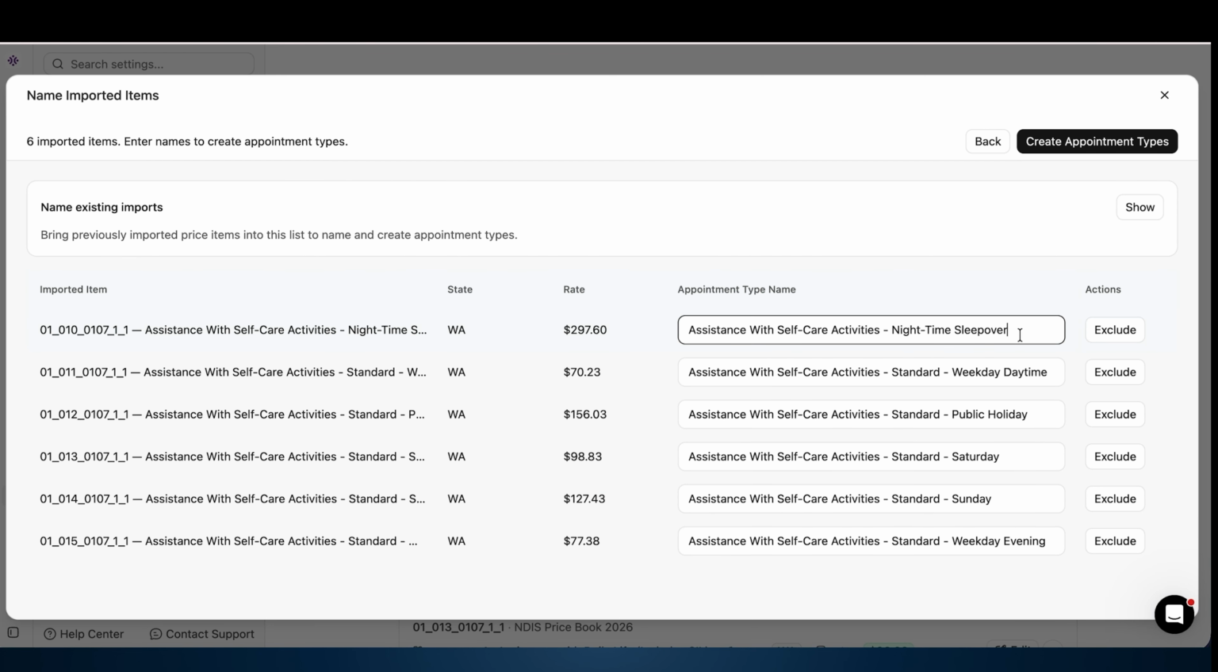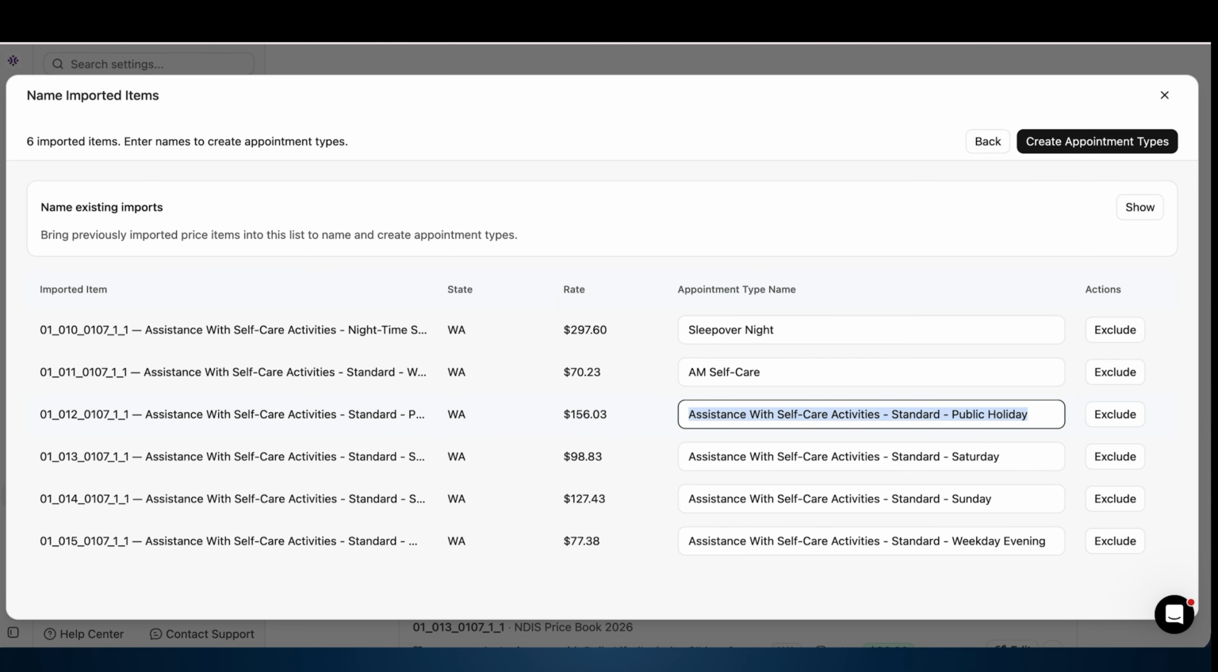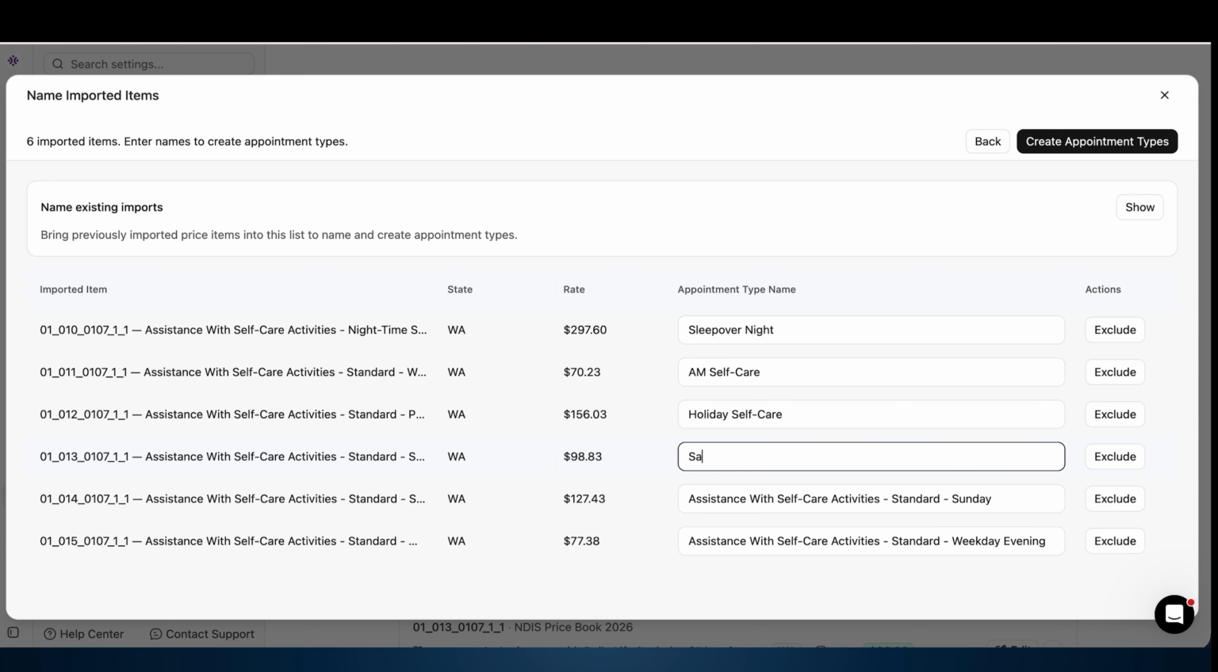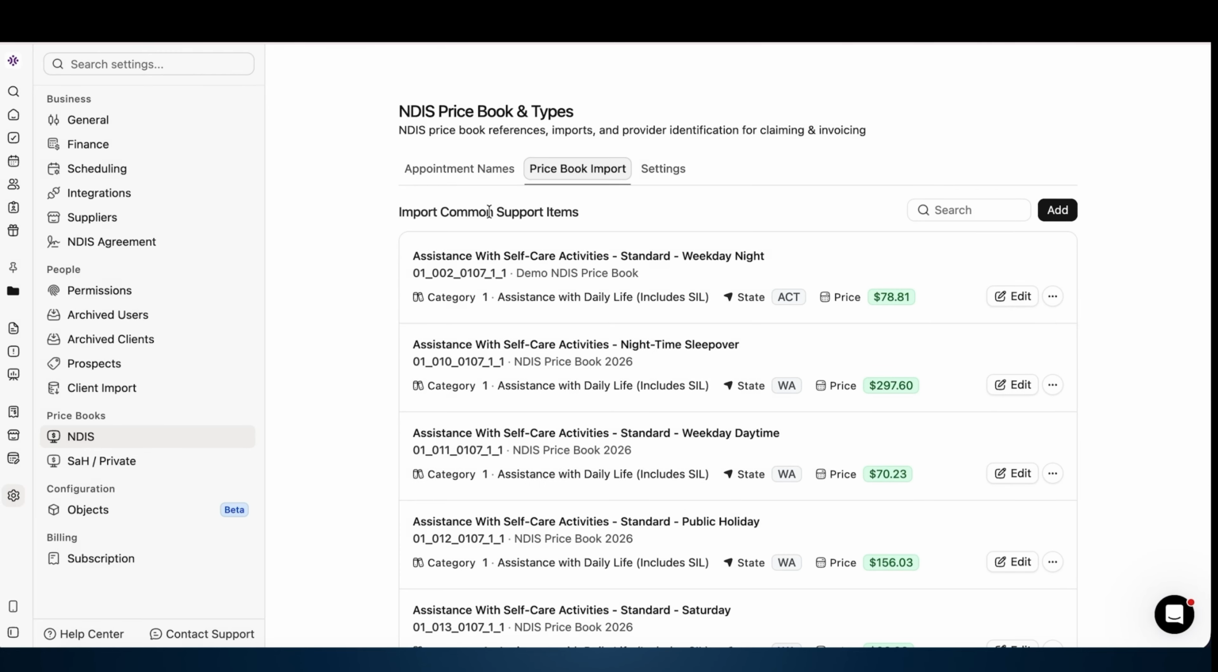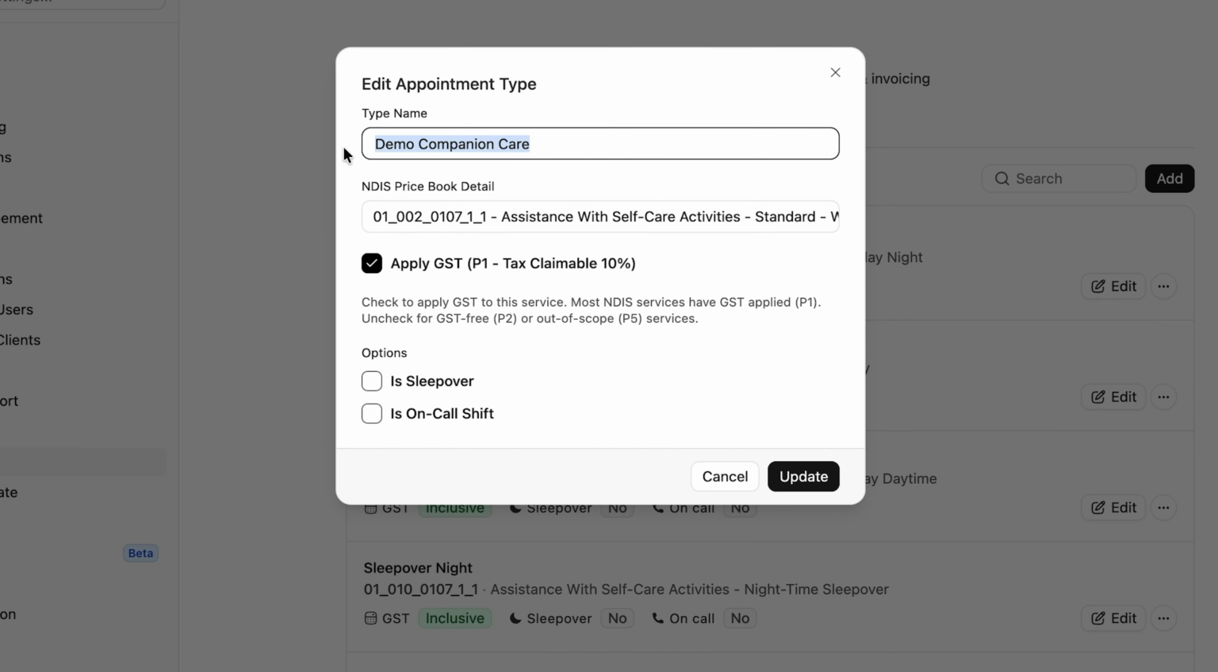Once imported, you can assign custom names to them for easy reference within your scheduling workflow. These custom names are only visible internally to you every time you create a shift on the roster, so make sure to give them names that are easy for your team to remember. Once your service items are set up, you can edit the default rates and nicknames.